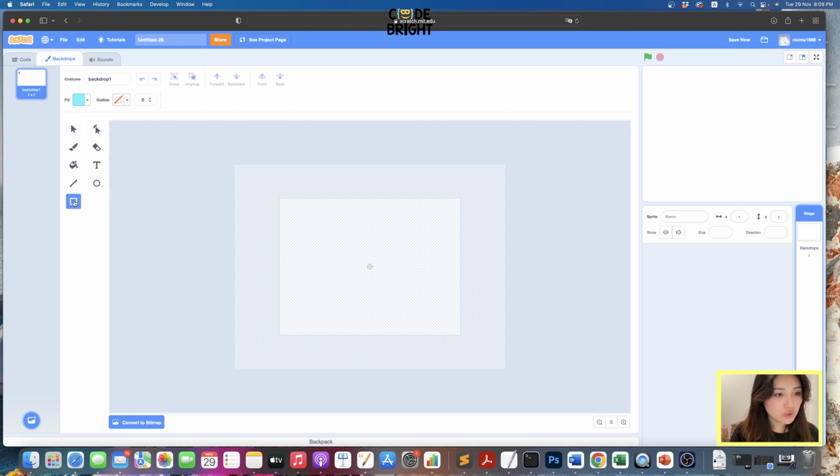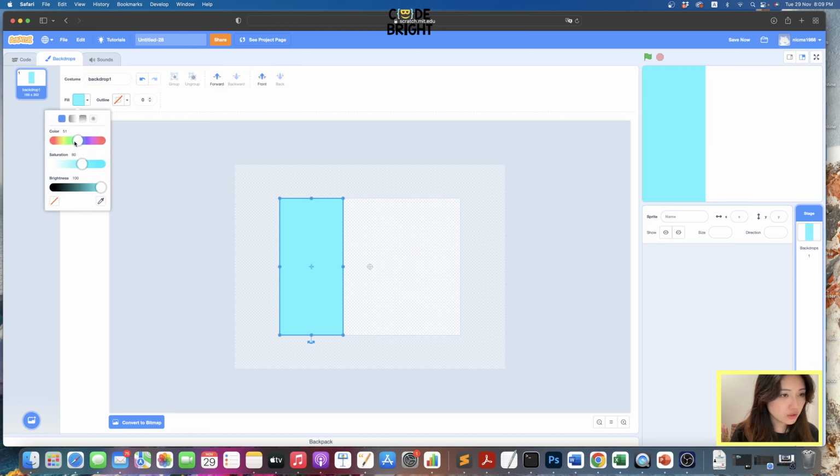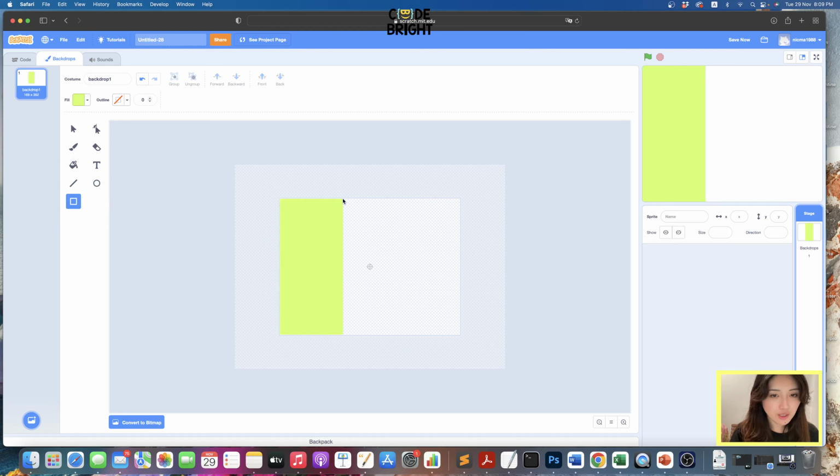I'm going to use the rectangular tool to draw a backdrop for the avatar to stand here, maybe around this size. And I'm going to choose another color, maybe lime green. And I'm going to draw the other ones. Here.